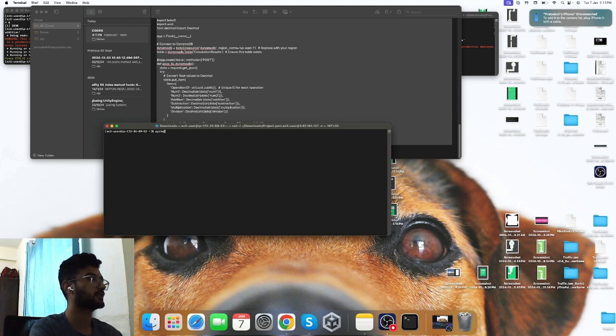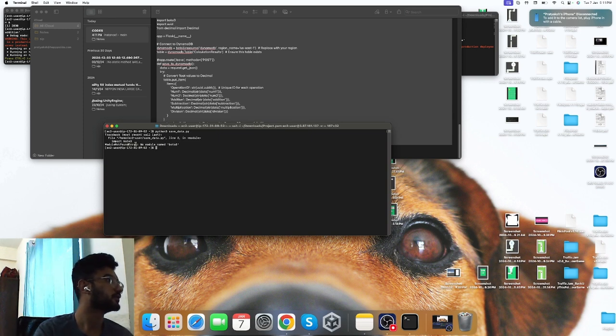So Python 3, file name was save_data.py. So okay, what it's saying is home EC2 user save_data line 2 in module import boto3. Let's just go to the file, nano save_data.py.